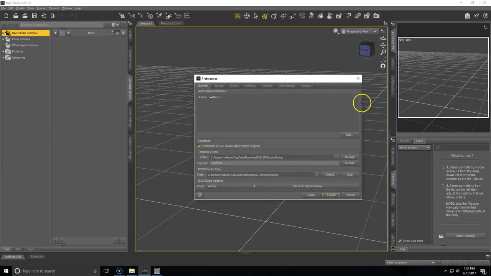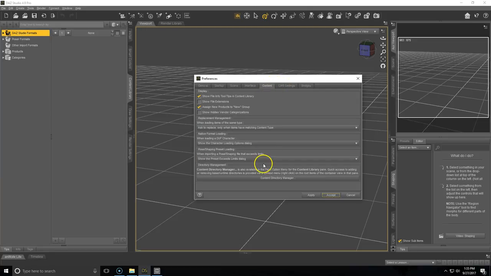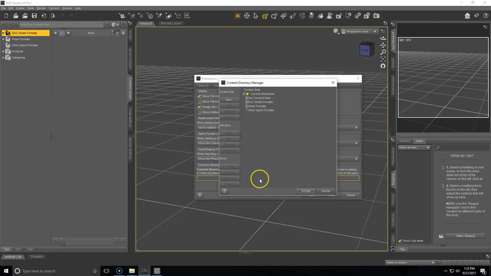We're going to expand this a little bit and then go into Content, Content Directory Manager, and open up Daz Studio Formats and Poser Formats. You can do this by clicking that little plus sign on the left-hand side of it. And then you'll want to add the path here.